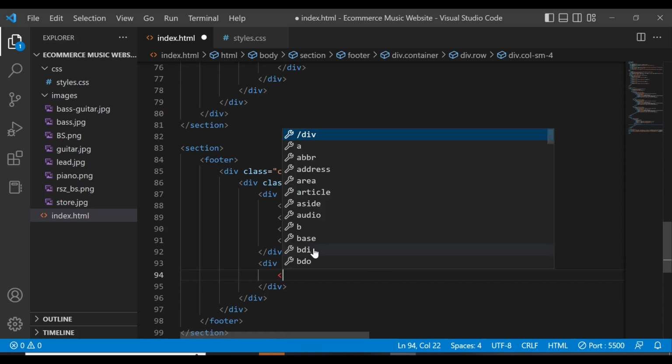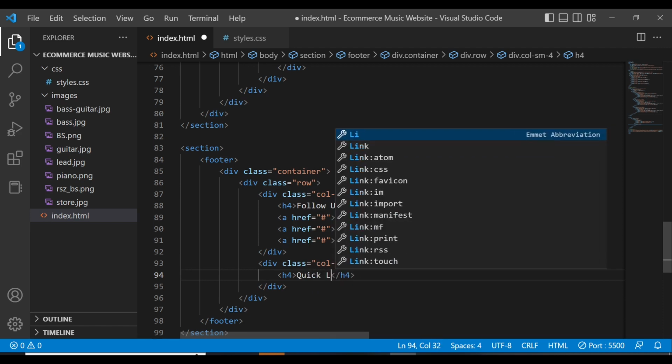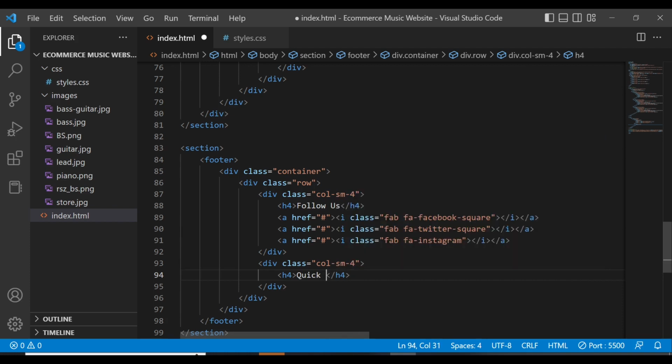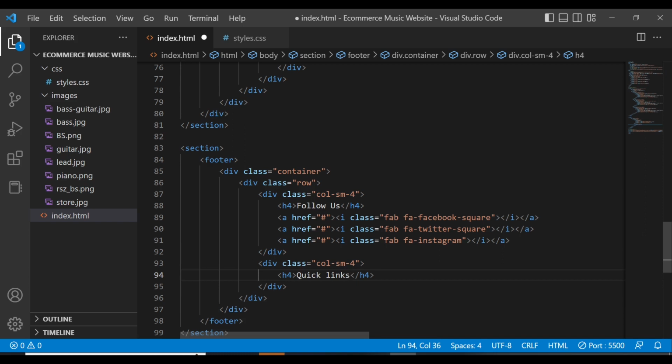So here I'm going to have an H4 of quick links. Okay, so this is what we have, and then below it we are going to have a UL. The UL is going to have a class like that, and the class, I'm going to give it quick links.